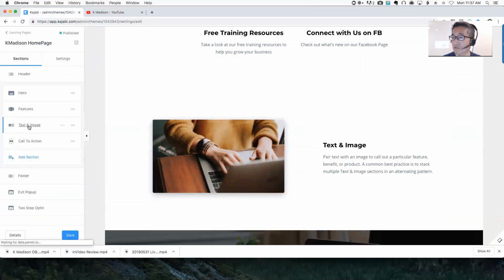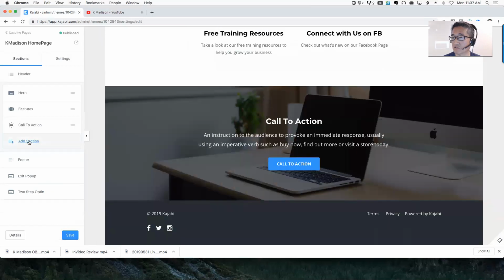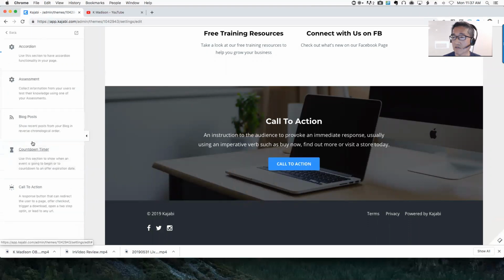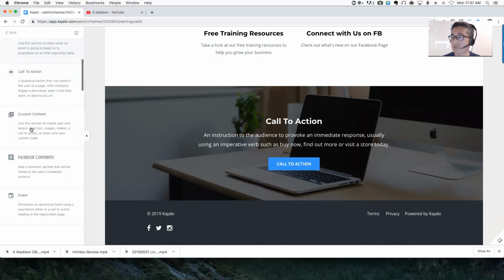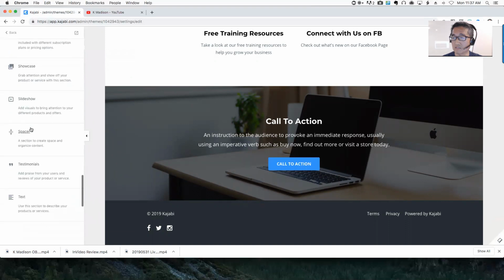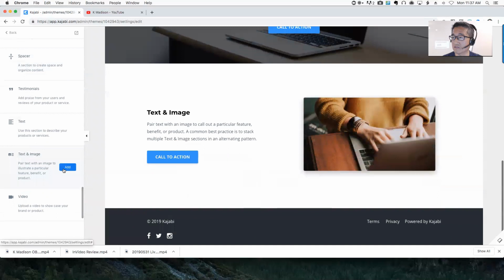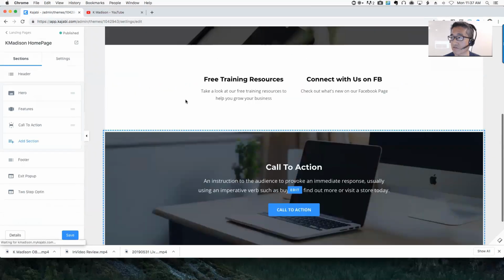And if I ever wanted to get it back, I'll show you how simple it is, you can add a section here. And adding, you have many different options: accordion, assessment, blog post, countdown timer. There's so many different ways. And so if you ever wanted to add the text and image here, you can create it and add it right there. So let's get rid of this.